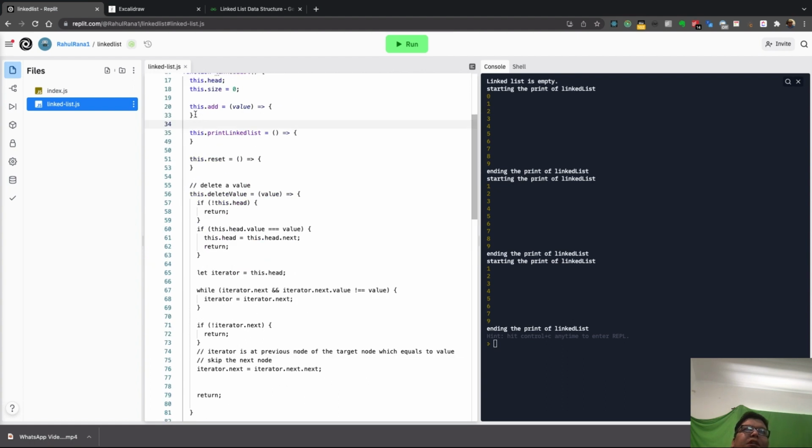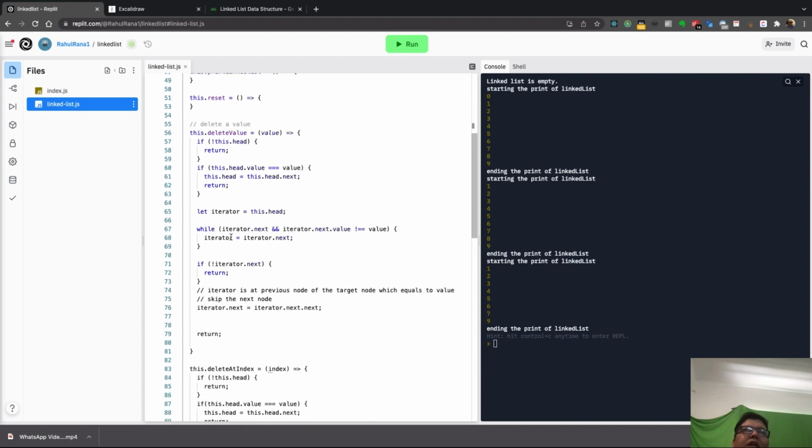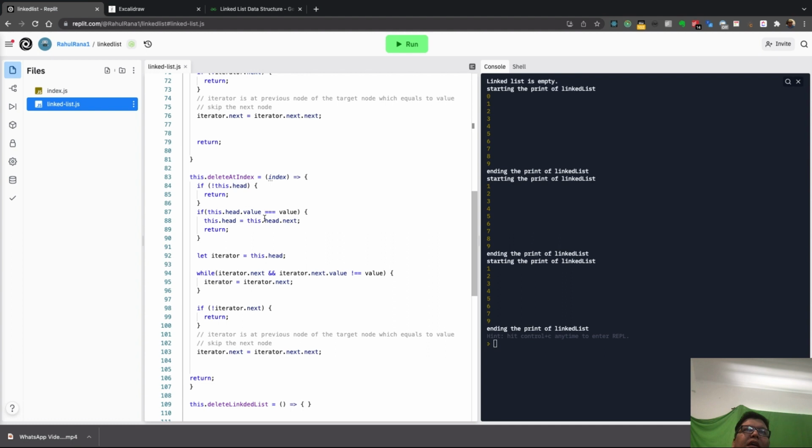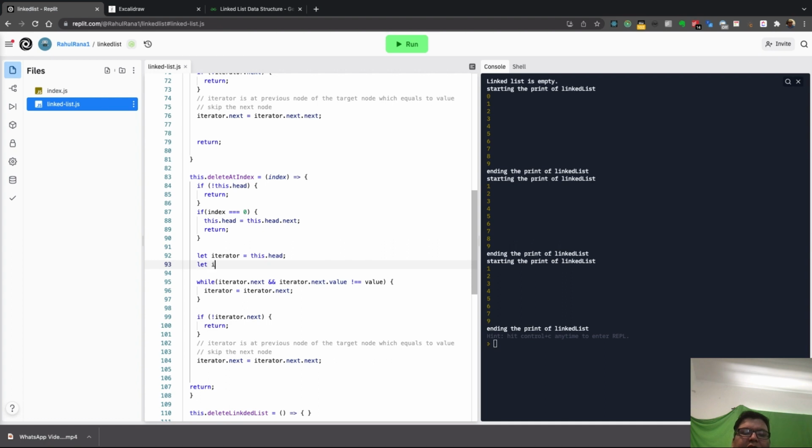Okay, so we know that if head doesn't exist, we'll delete it. So if the index is equal to 0, we'll just change head to head's next. Else, what we'll do is use an iterator, and we will have i equal to 0.